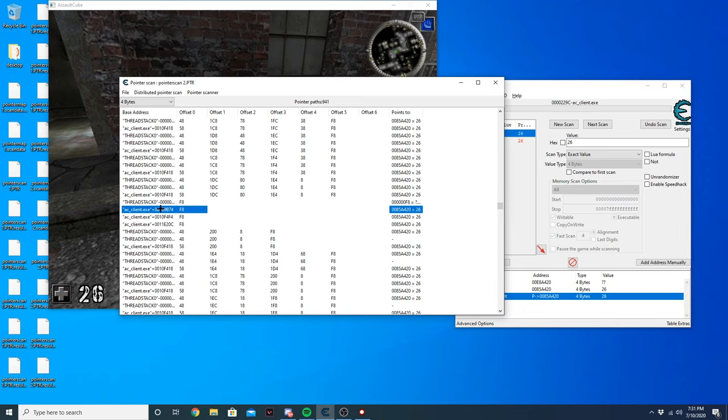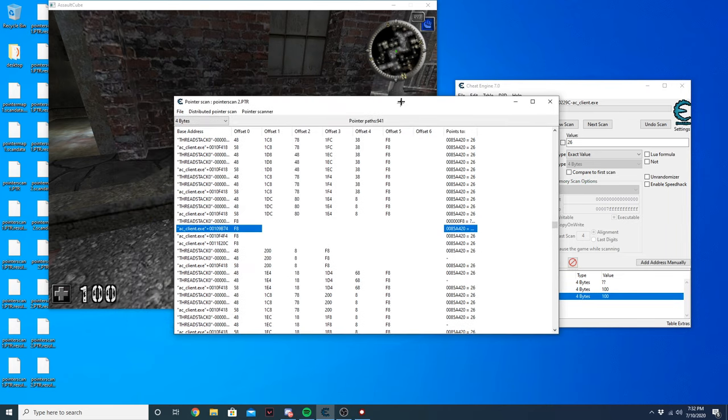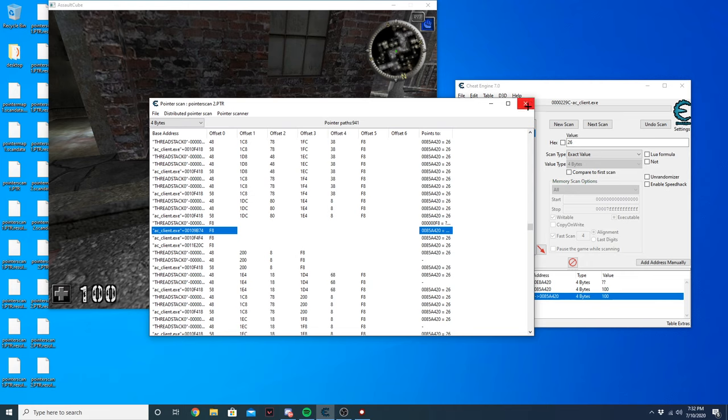And that's going to be a pointer you can use for your game hack. Every time you restart the game, this is going to point to the health address and you can actually write to it. And if I set it to 100, you see it changes the health there. So that's how you can easily get a pointer to whatever address you want, health address, ammo, anything. So AC client plus this address here is the local player, and then F8 is the health offset. So that's how you find pointers, that's how you pointer scan, and that's how you find offsets.